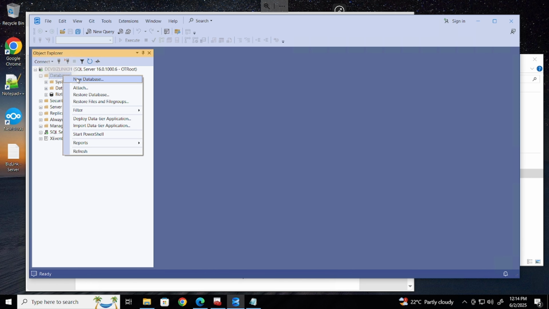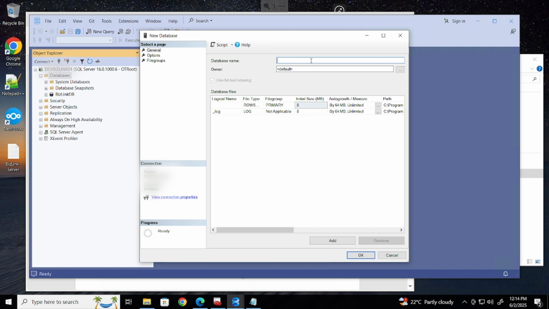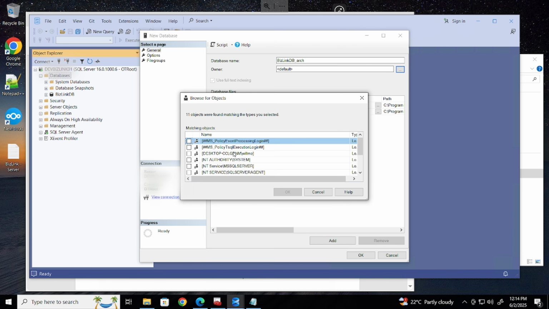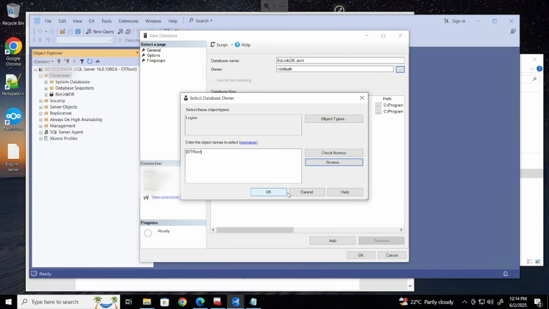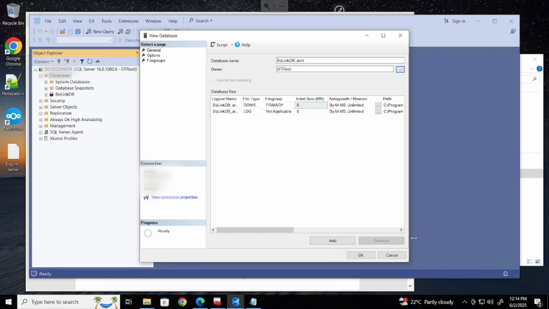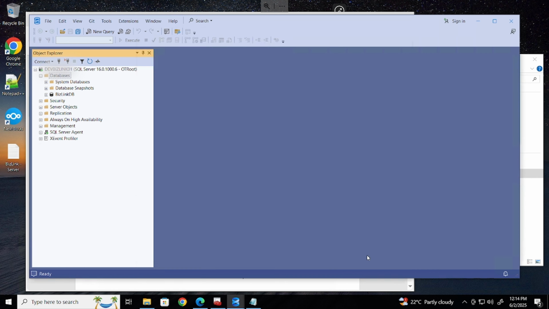Okay, and now I'm going to create another database, and this one I'm going to call the same thing, but I'm going to put underscore arc for archive. And the owner, again, is going to be OT root. Okay, and OK. So now we have a BizLink DB and a BizLink DB underscore arc.